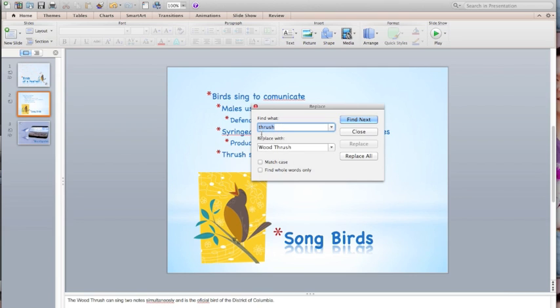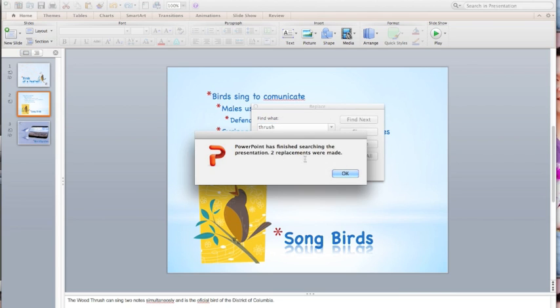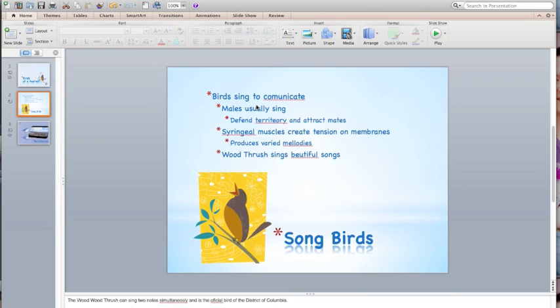So the find what, you're going to type in thrush, and the replace with is going to be wood thrush with a capital W and a capital T. Once you type that in, hit replace all. It says there's 2 replacements that were made. You're going to hit OK and then close out of that box.